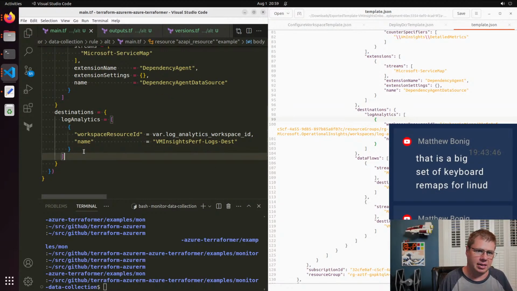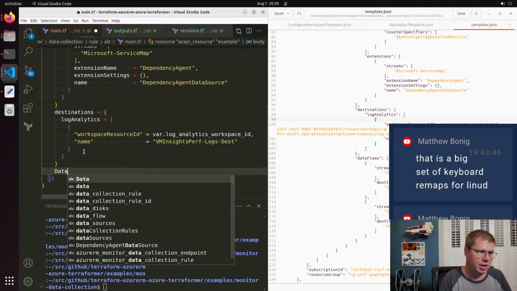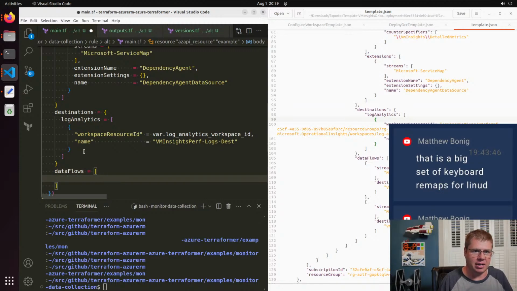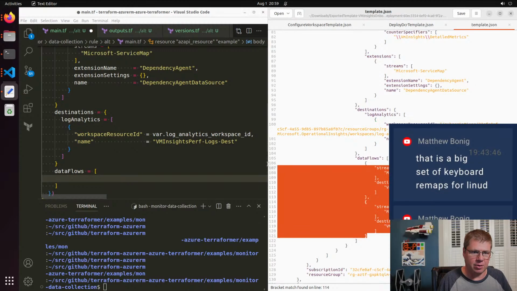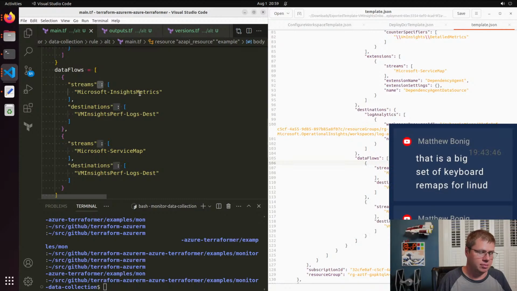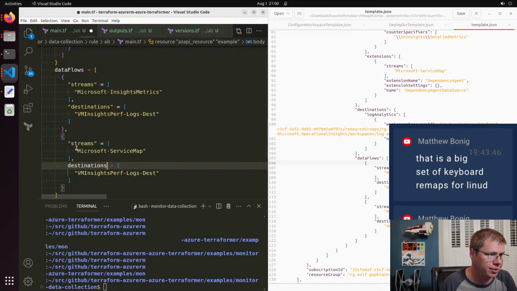I think, yeah. Definitely, that's definitely the resource ID. And then now down below, we've got data flows, which is an array, interestingly enough. And we have two objects in that, which are relatively simple. Streams. And these are just basically like linking objects that are referencing these magic strings that are already declared higher up in the object.